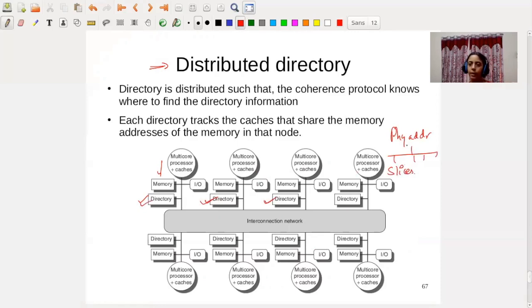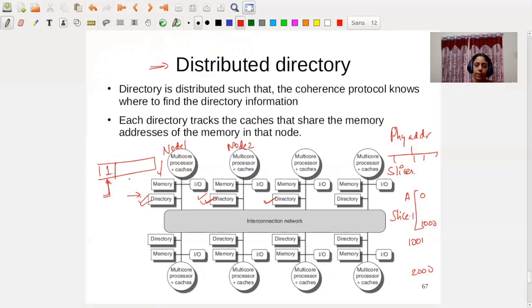For example, address locations or blocks 0 to, let's say, 1000 are in slice number 1, and they're going to be allocated to directory 1. Slice 1001 to 2000 is allocated to the second core, and so on. They're also very well identified by the addresses. For example, some bits of the address can tell which node it is present in. So if this is node 1 and this is node 2, some part of the address can tell you in which node the directory is present, and so on.